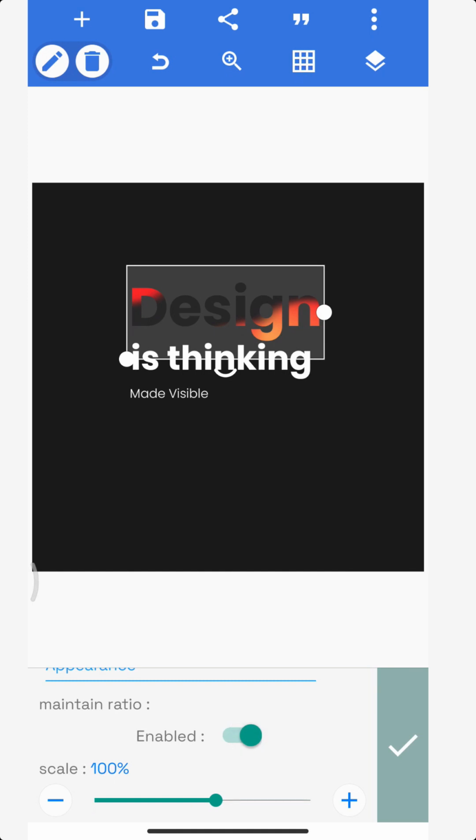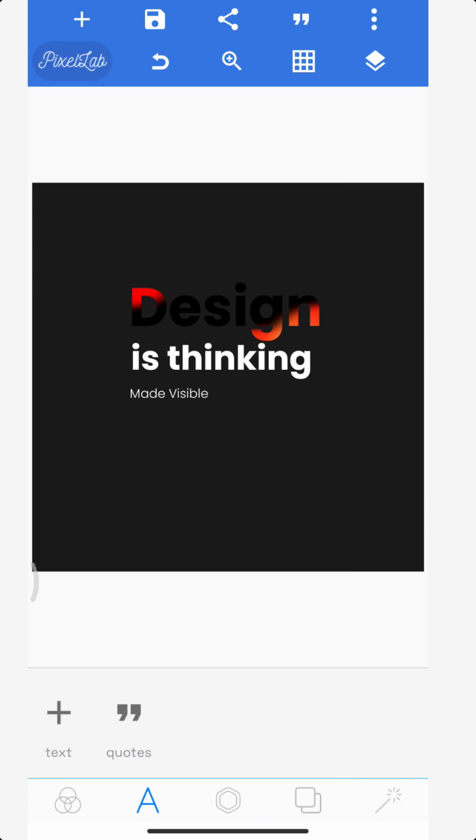Again, always maintain ratio. You can always enable it, then just scale it in a way that you have the effect that you desire, okay, something like this. I think this is what we did the other time, and now we're able to have this gradient text effect, okay.